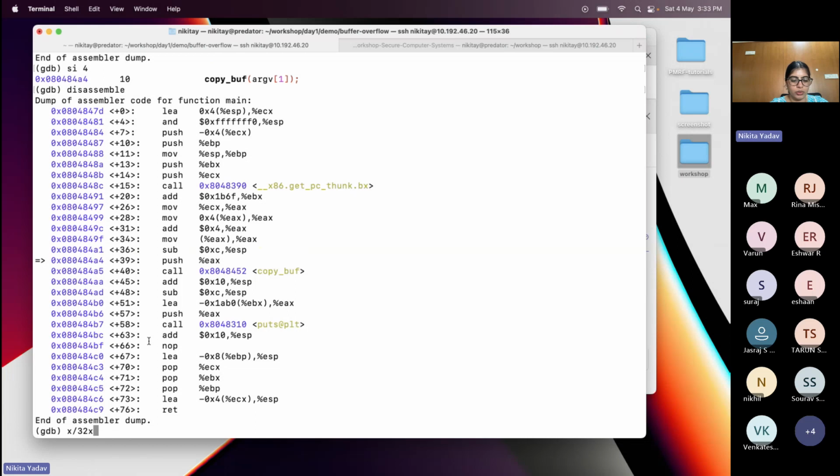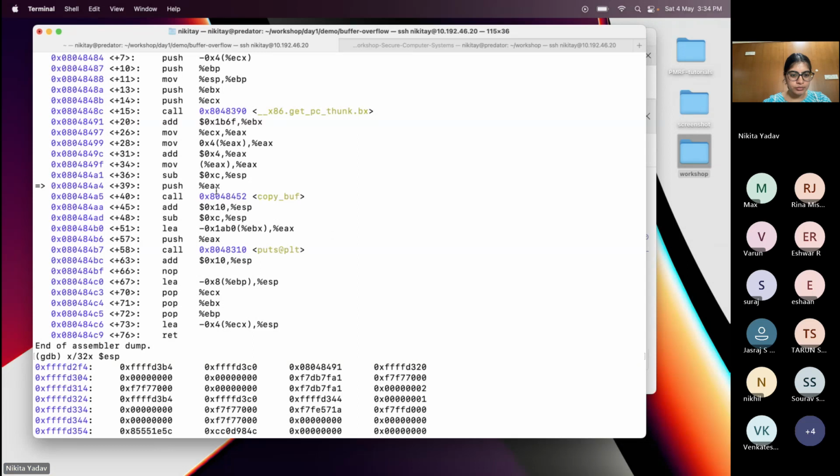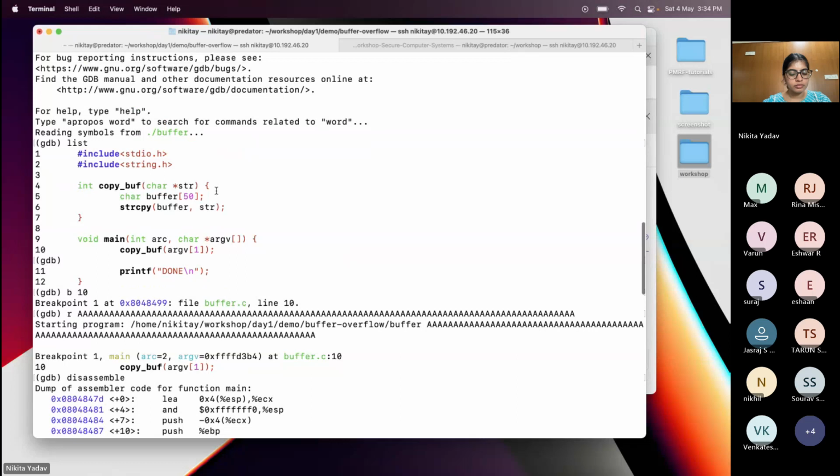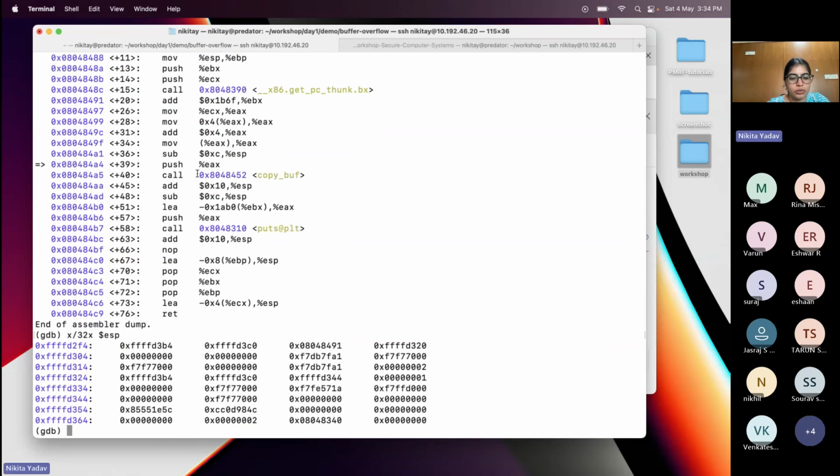Now let's first start by looking at the content of the stack. This is the current content of the stack. The stack pointer is on D2F4, and also let's look at the EBP. I'm just trying to understand this bit. Let's see what EAX contains and what will be pushed onto the stack.